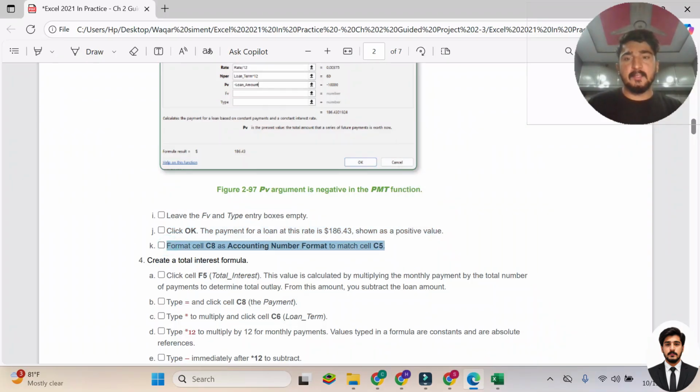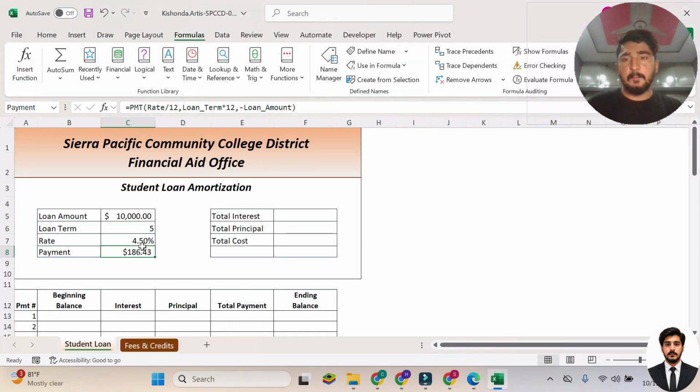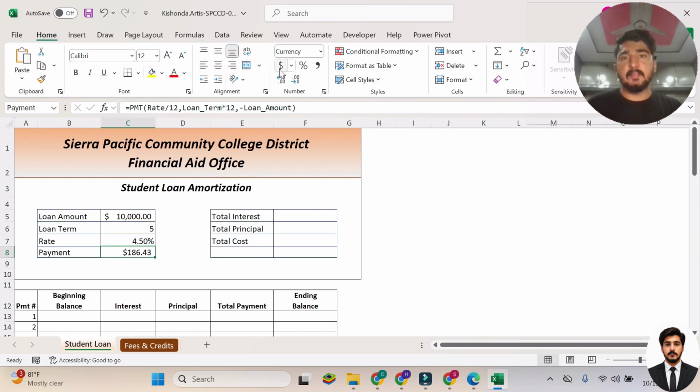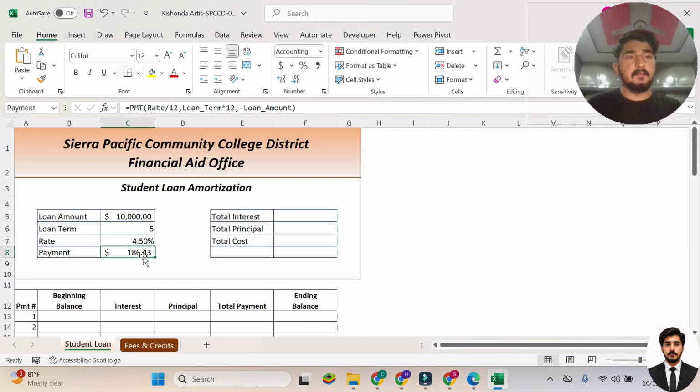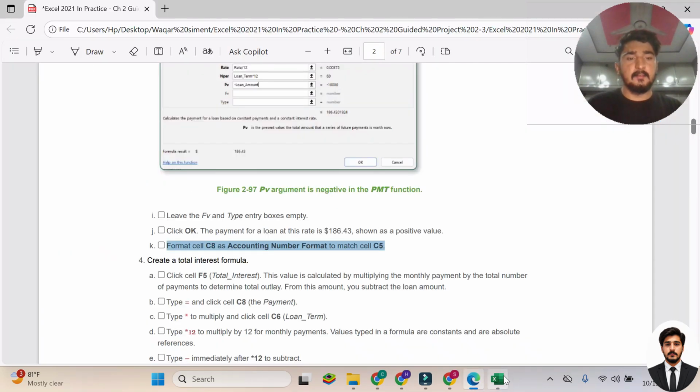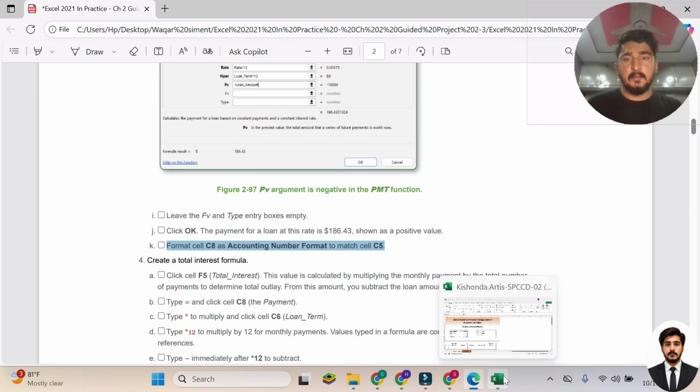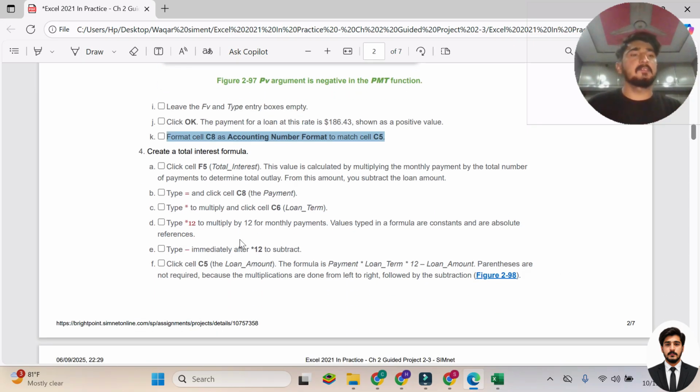Part K is format cell C8 as the accounting number to match cell C5. So we will apply the accounting number format to cell C8. So just go to the Home tab and we will just click at Accounting Number Format. So it's matched to C5. Now this C8 cell is matching with C5 because both cells have the accounting number format applied. So step number 3 is completely done.